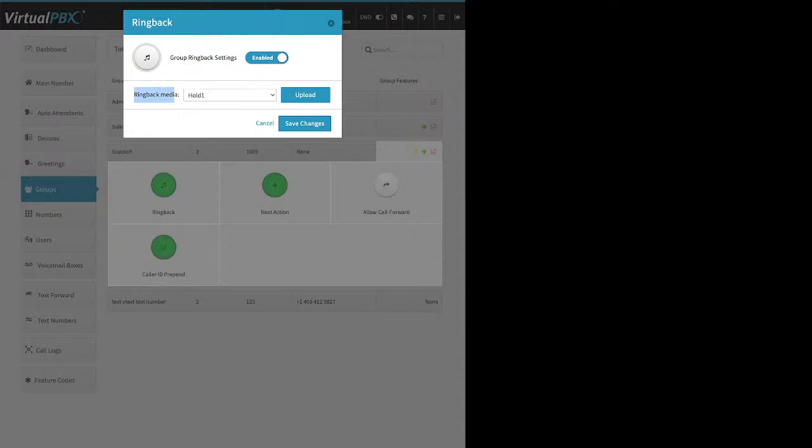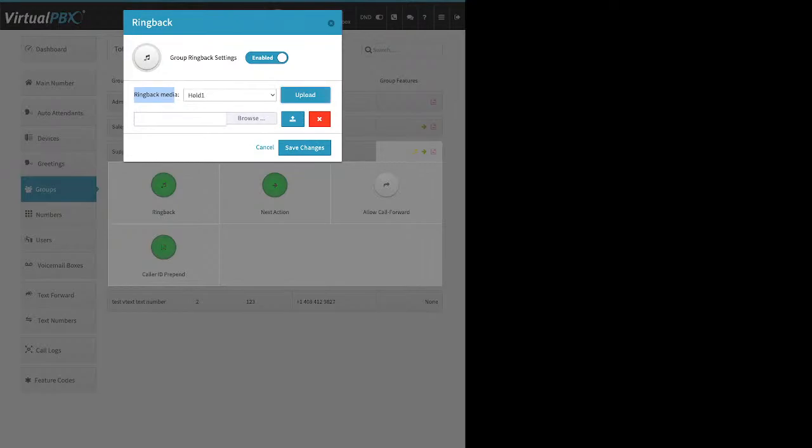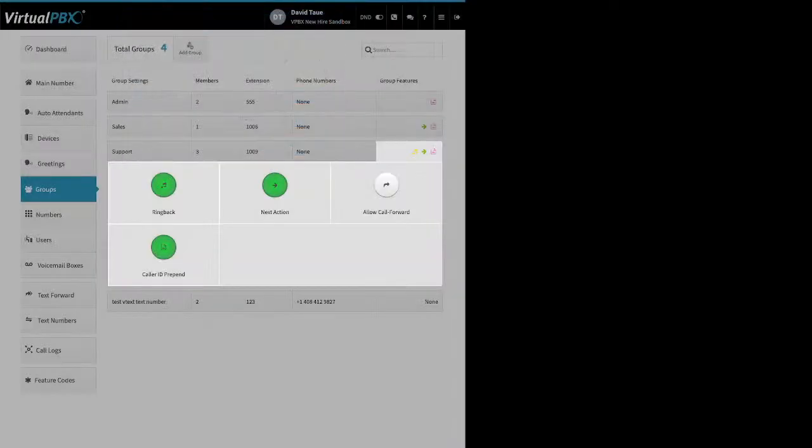select the media file. So if you have a file on your account, or you can upload a .wav or .mp3, ideally recorded in mono, up to 1 megabyte in size. Click the up arrow icon and then save changes, and that file will play instead of the ringing sound.